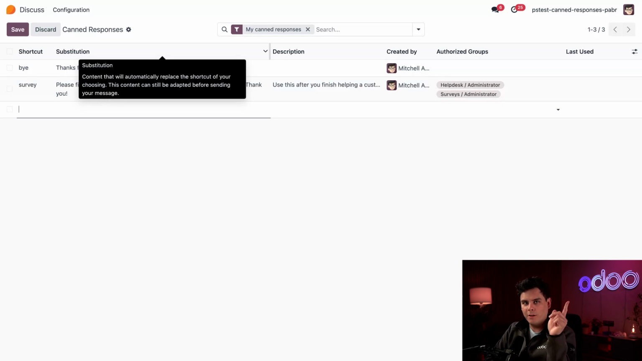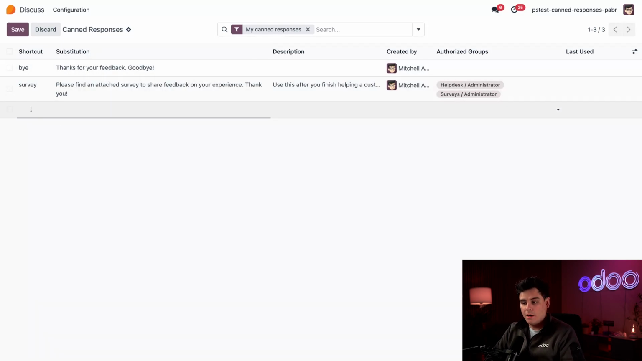And I also want to make a quick highlighted note. Notice whenever you hover over options or little areas, it tells us a quick summary of what you're looking at. Okay, back to our main focus, the shortcut. This is what you'll type to trigger the response, and the substitution is the full message that replaces that shortcut, and that happens to be what is sent to a customer.